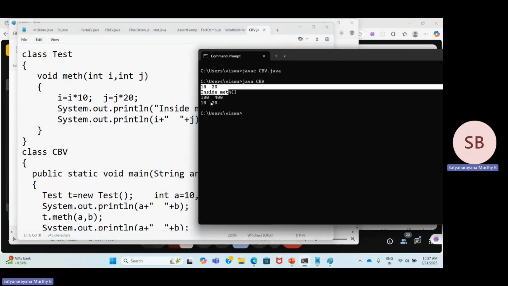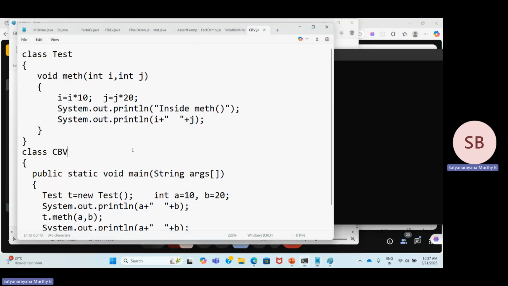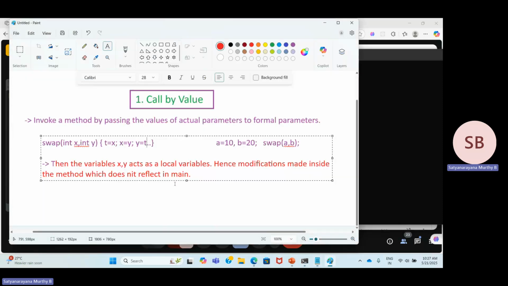Now inside math, what we did: I equal to I star 10, that is 10 star 10, 100. J equal to J star 20, 20 star 20, 400. Now inside math, values of A and B become 100 and 400. But when you come back to the main method, the values of A and B remain 10 and 20. So this is the disadvantage with this call by value mechanism.